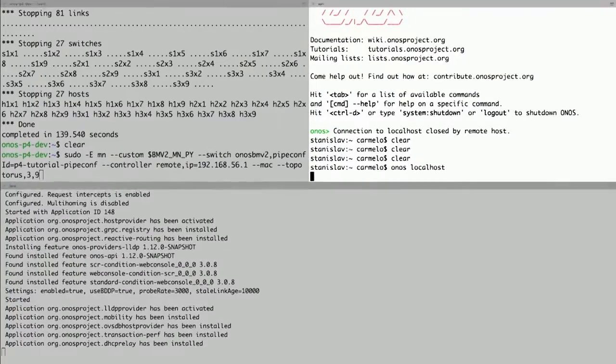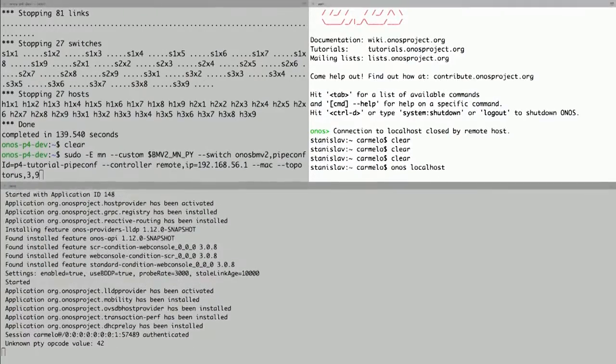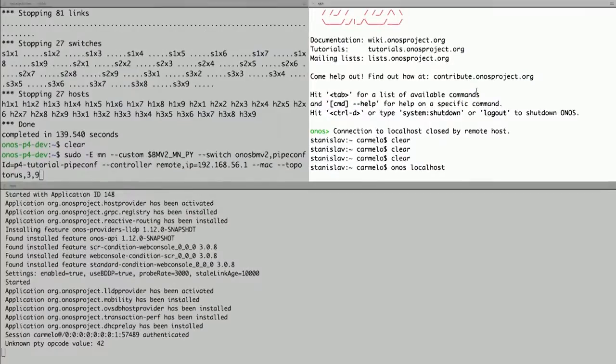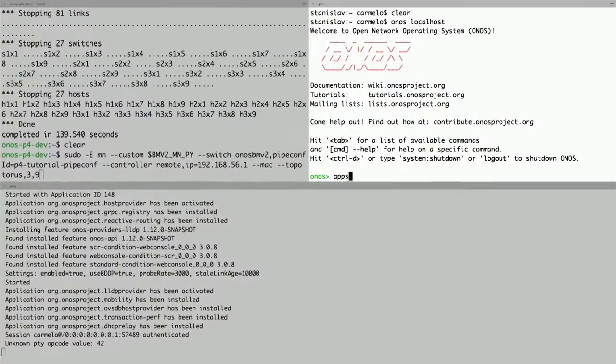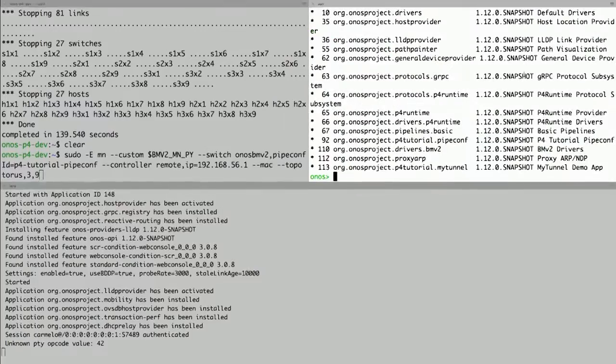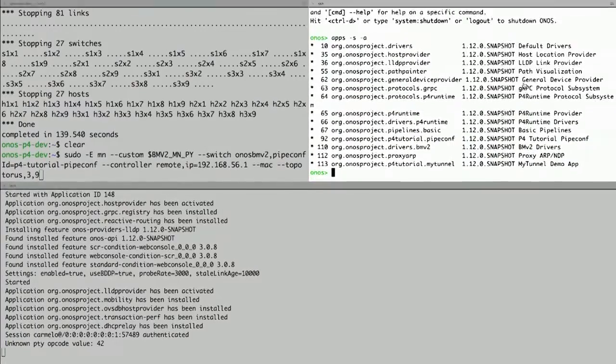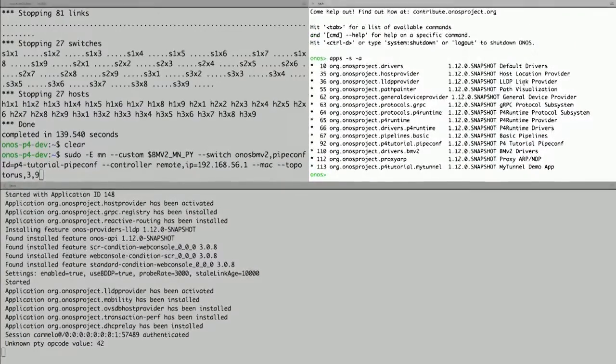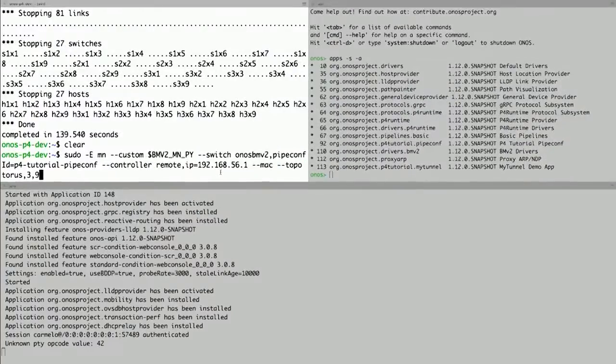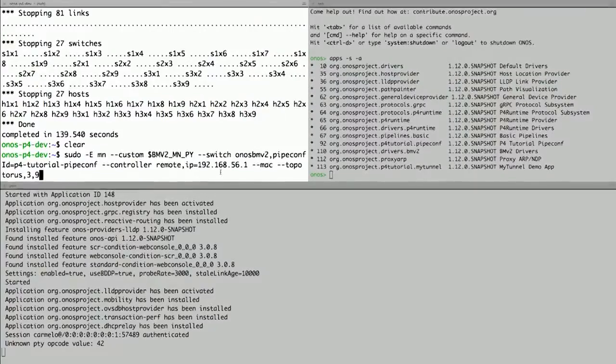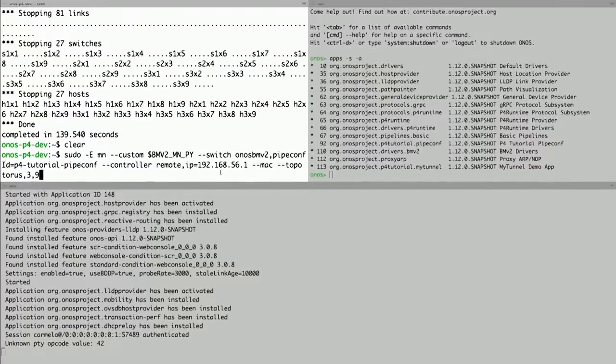So we can take a quick look at what apps are running on ONOS once the SSH connection's been established. There we go. You'll see that there's a lot of apps that get started. In ONOS, if it's a driver, if it's a southbound, if it's a northbound piece of functionality, it gets loaded as an application. This enables you to add and remove these apps at runtime without having to restart the whole controller. The app of interest in this case is the last one in the list, which is P4 tutorial MyTunnel.